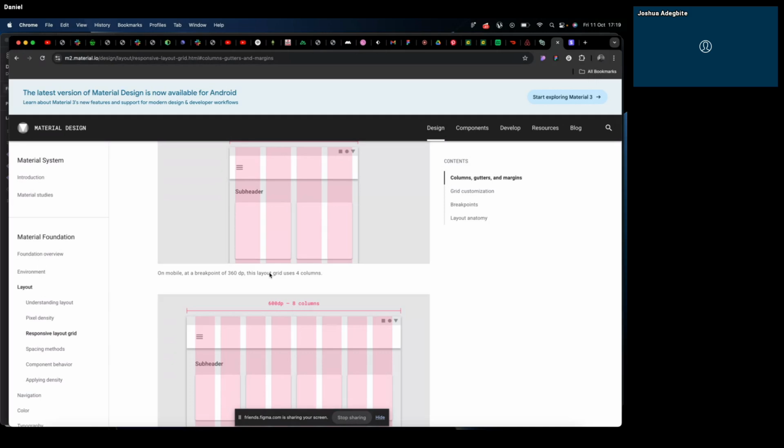So let me create a grid. I'm sorry, I'm not used to this new UI. Let me switch back. So let me create a grid. I'm going to change this to row. So this is basically how we create grids, right? I'm going to change this to column, and I'm going to change this to 12.